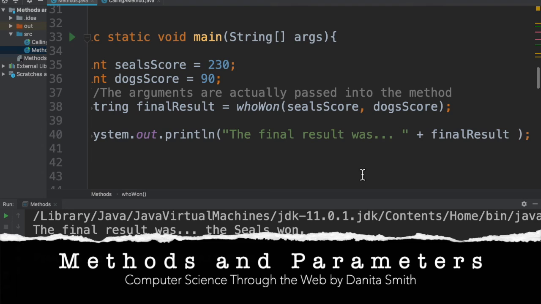So let me know if you have any questions. I wanted to share this with you, and this is a nice, quick, and easy way to learn how to pass values into a method.